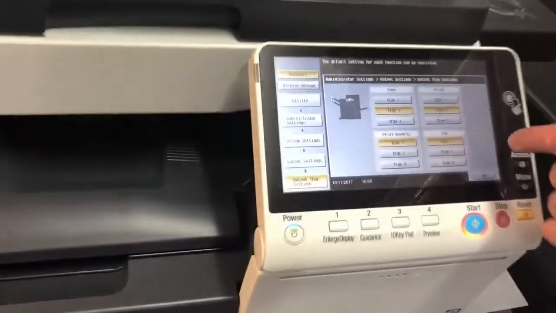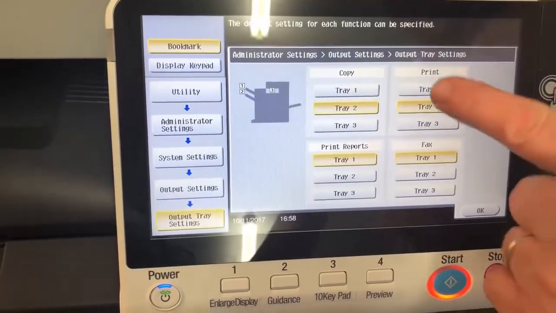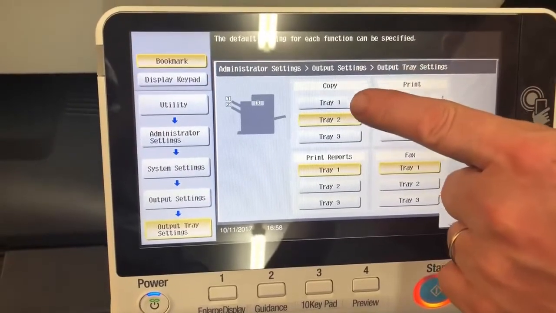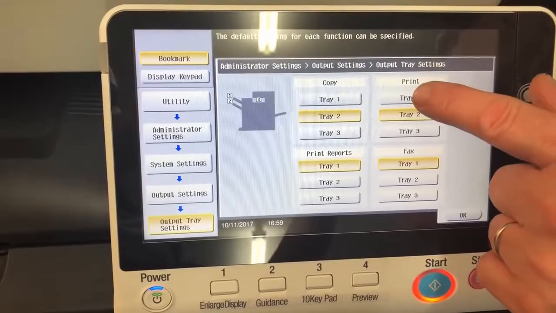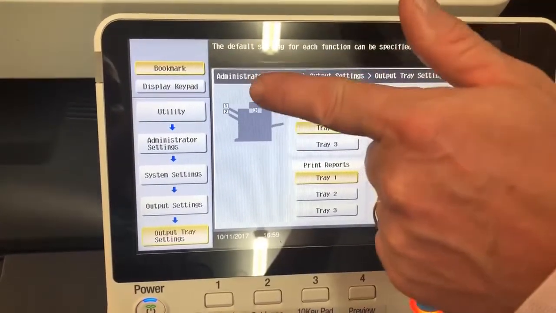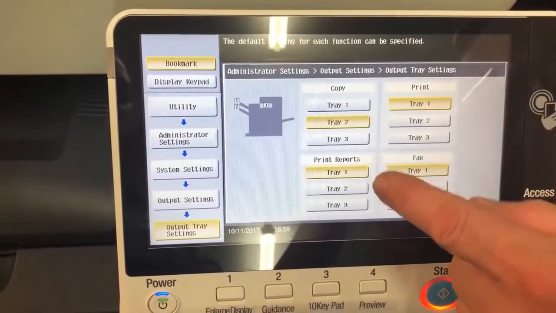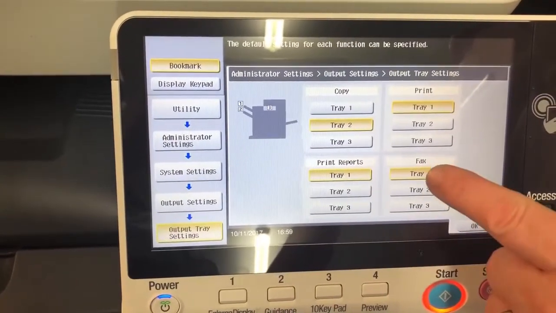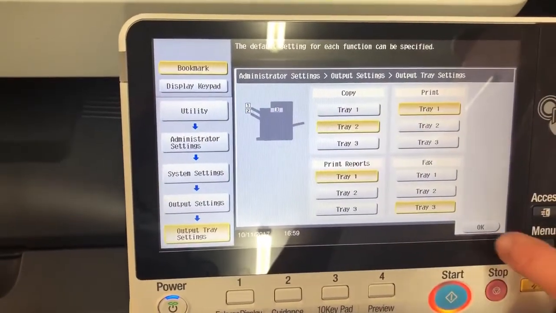So going back to the screen here, these are the default settings for each function, and we can specify that accordingly. So for example, if I like copies to go to tray 2, I can leave that there. Prints, maybe I'd like that to be in tray 1, which means it's going to come out on the top and you can easily see the prints as they come out in the top tray. Reports, I might leave that as tray 1 as well. And faxes, I'd like to go to tray 3, which is the middle one there.